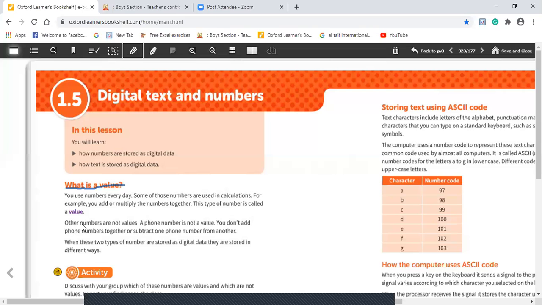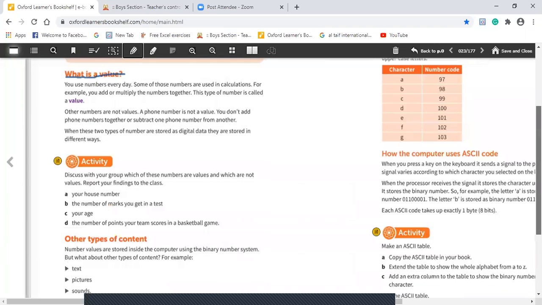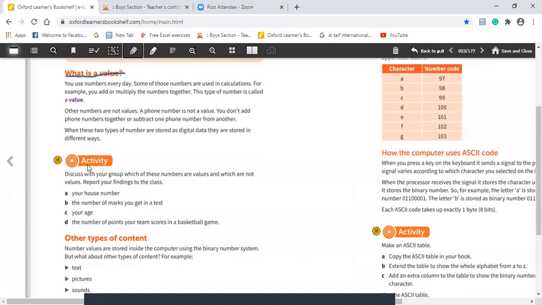Okay, other numbers are not values. Focus over here. A phone number is not a value. You don't add phone numbers together or subtract one phone number from another. When those two types of number are stored as digital data, they are stored in different ways. Okay, I'm going to ask you to do this activity.